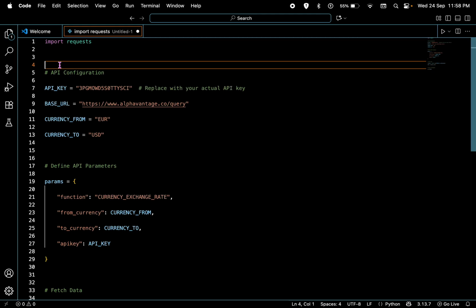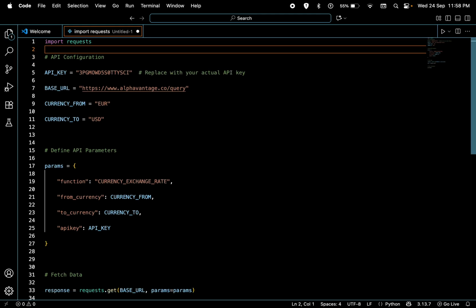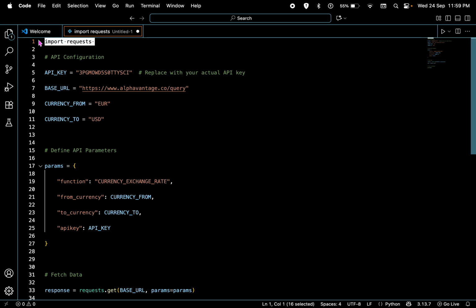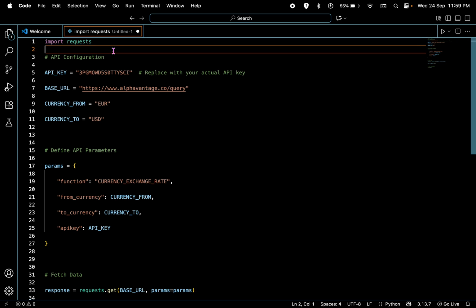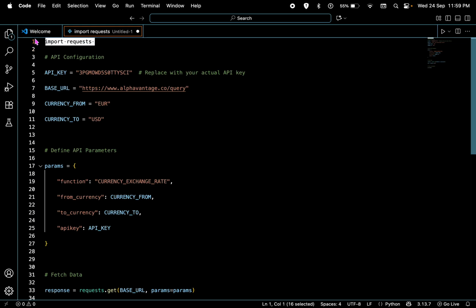Okay. So here what we are doing, let us see quickly. We are importing the requests library that we have already installed in our Python. We are defining the parameters: API key, base URL. Base URL will be the same for you. So this is the one that we have used in the API request call. From currency to currency, we have given which currency to which currency we have to convert. From euro, we are converting to USD.